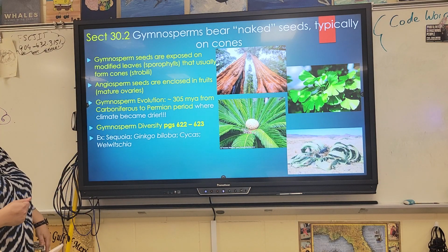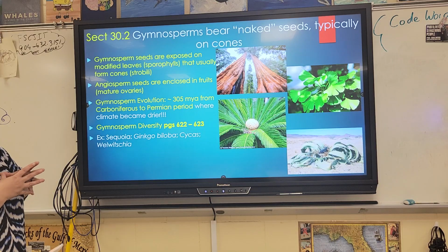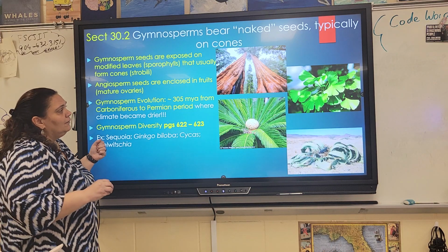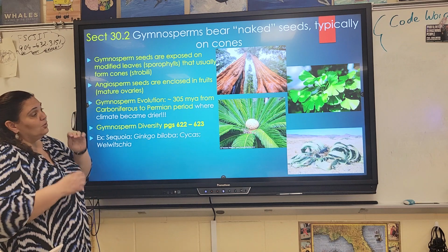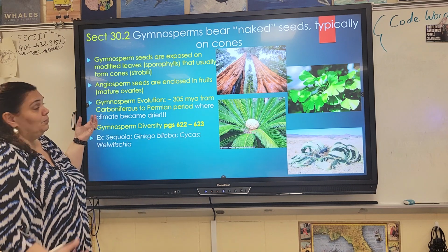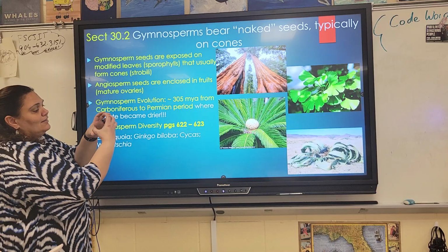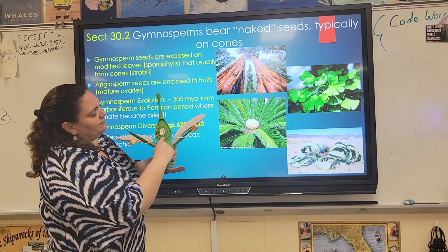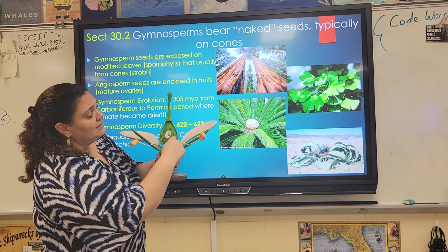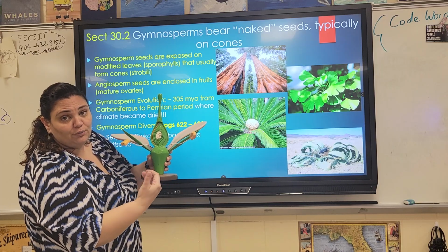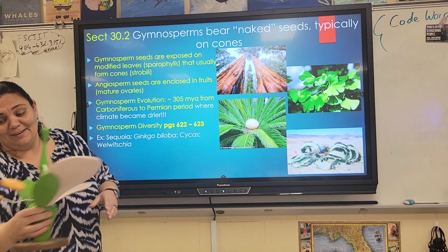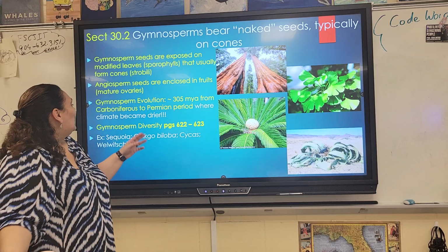Your gymnosperm seeds are exposed on these modified leaves called sporophylls, and these are usually from the cones, the strobili. All right, angiosperm seeds are enclosed inside of a fruit. The fertilized egg is inside the ovary right here, so this is what becomes your fruit. So your ovary becomes the fruit. Your fruit is a mature ovary, sorry.